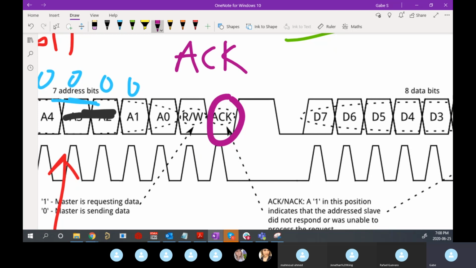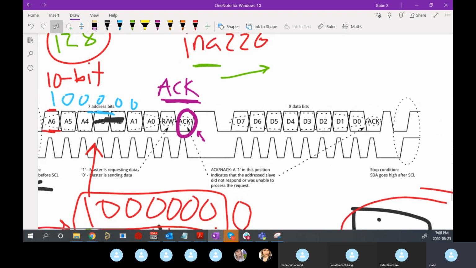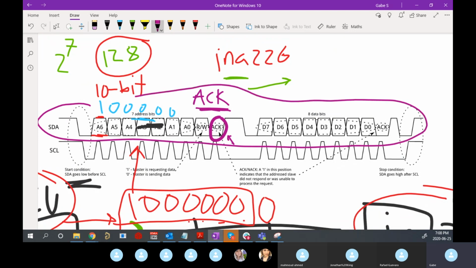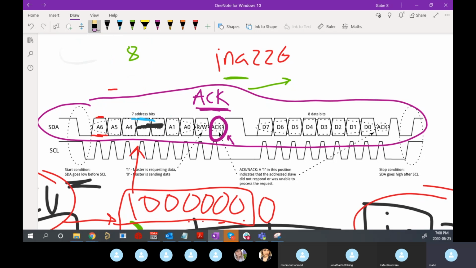Right? I've given you an address. I've given you a read or write command. I've done all this work up front. I need you to work with me here. So I expect the slave or whoever I'm talking to then send this ACK back to me. And it's a little confusing because this line is shared, right? Both the master and the slave and all the other slaves communicate over this one line. It's a little bit tricky to understand who's talking when.